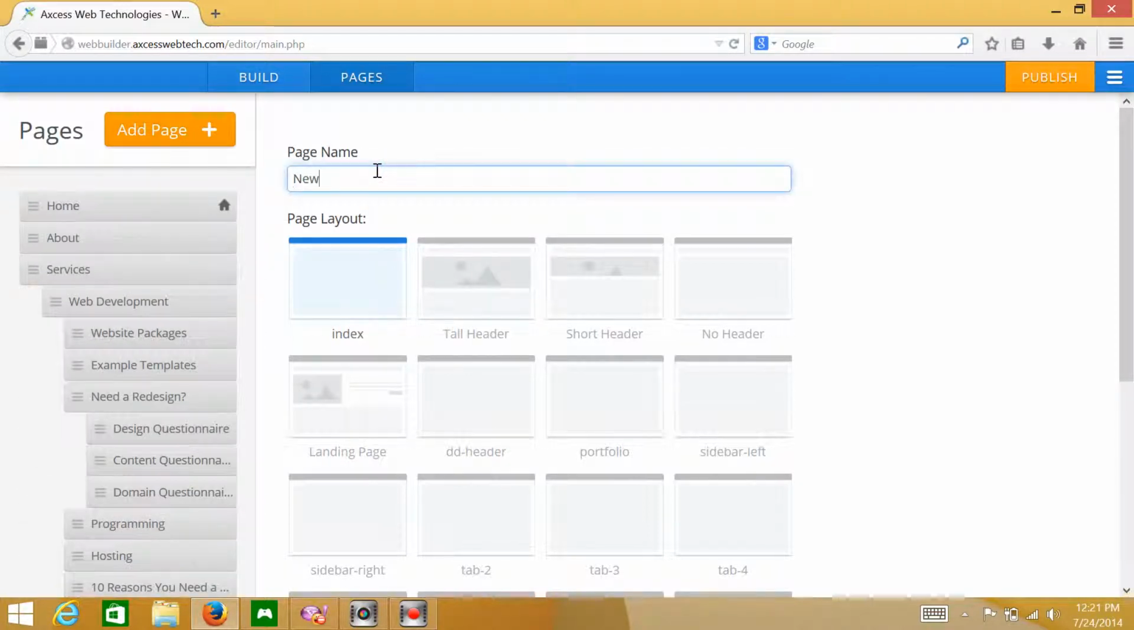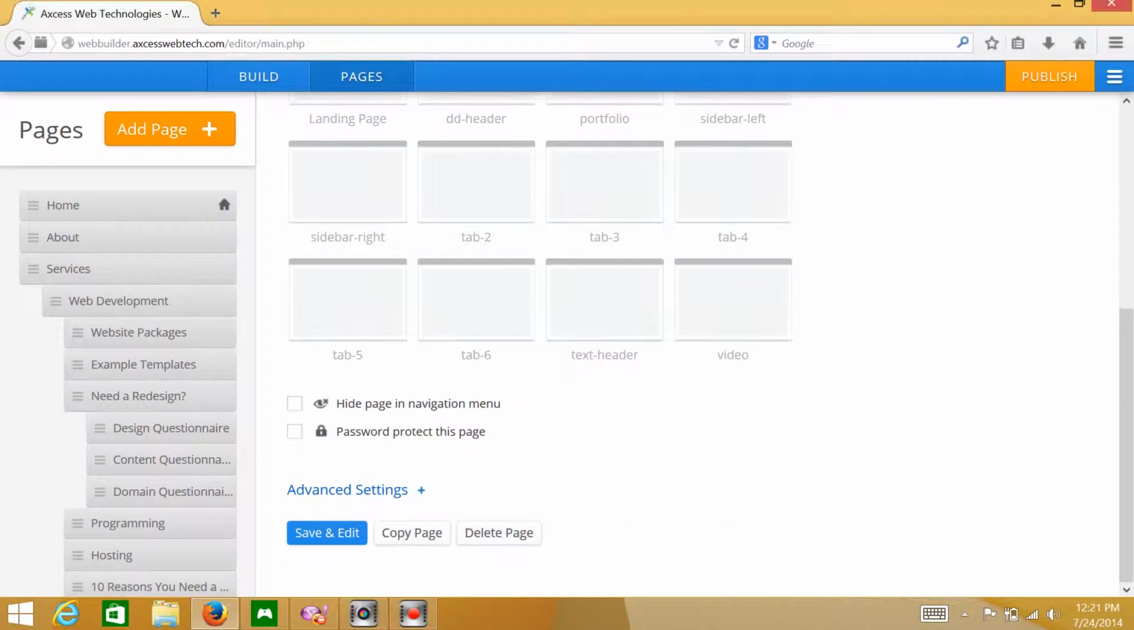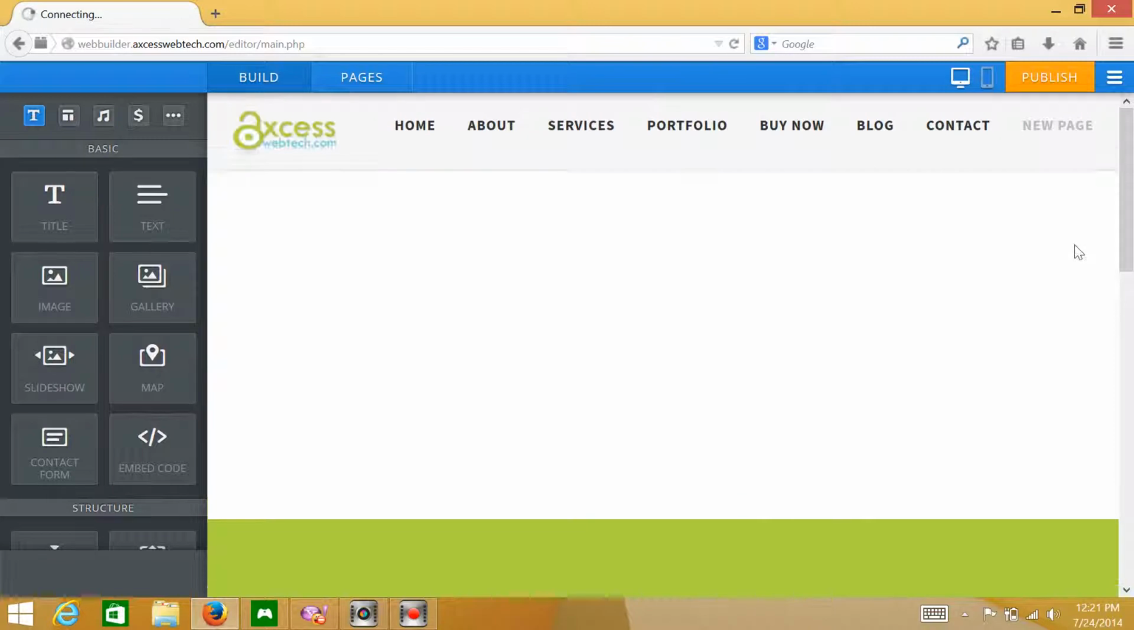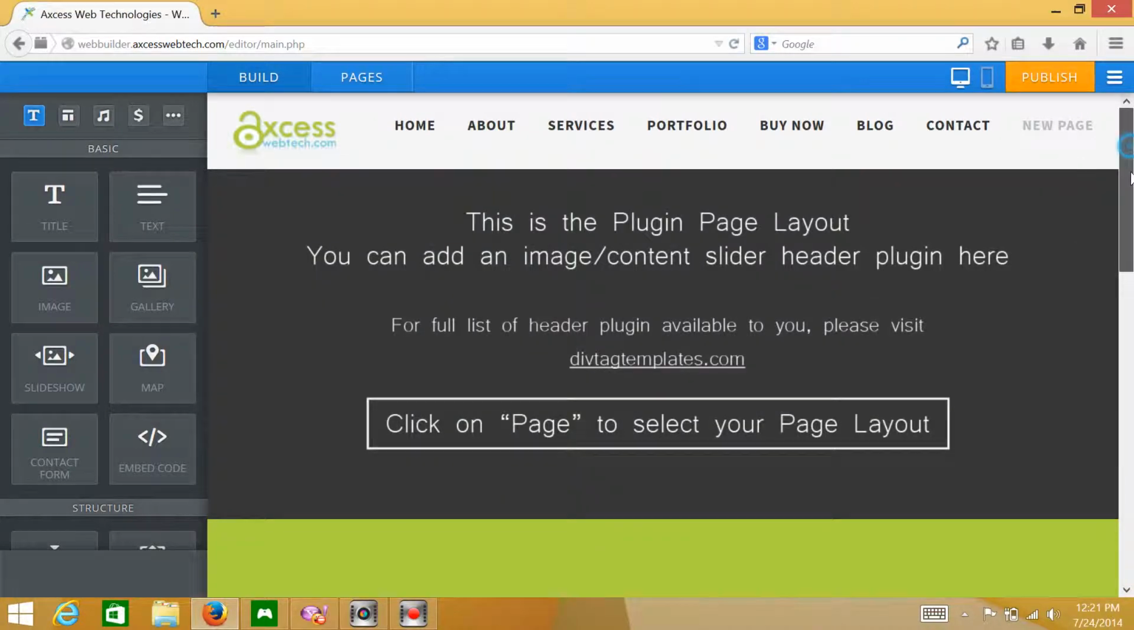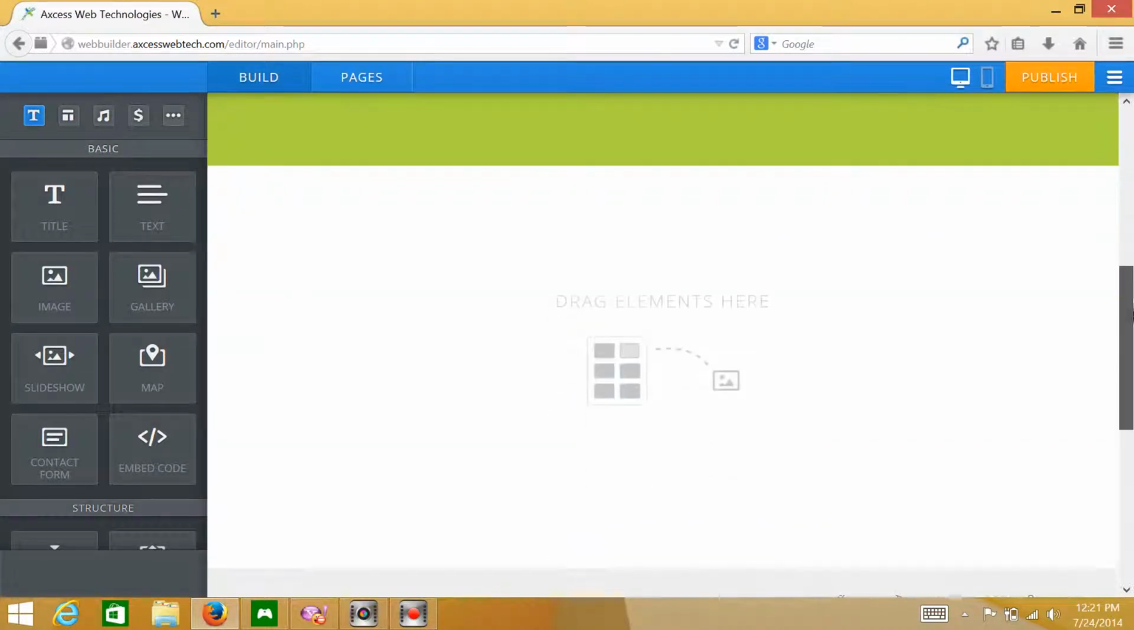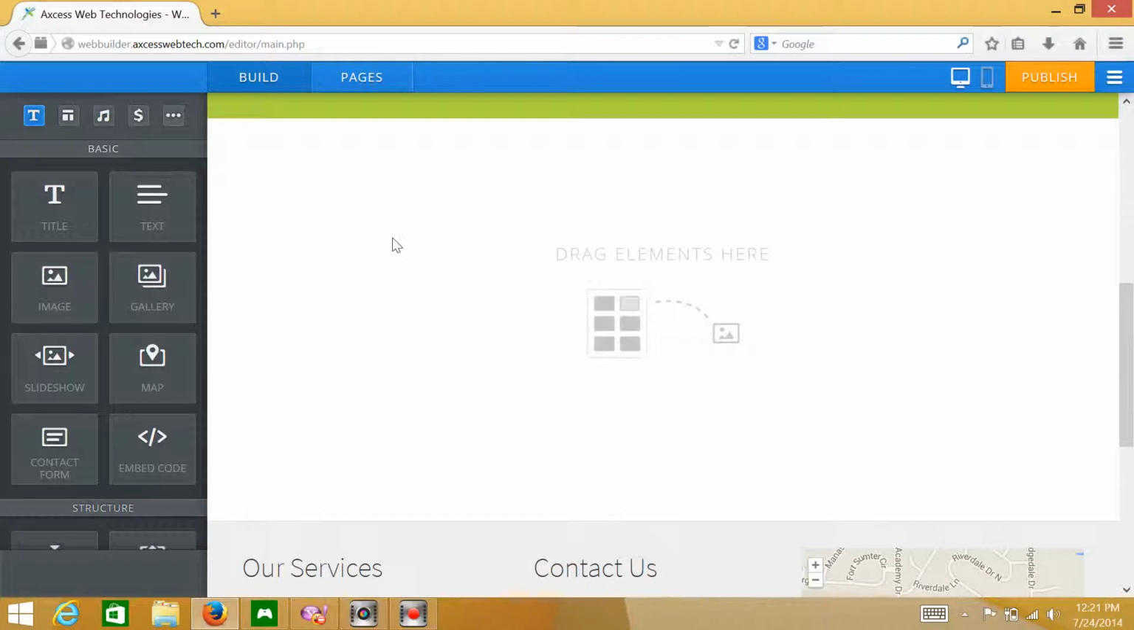and I'm just going to name my page New Page. Scroll down and click Save and Edit. So now it's going to pull up my new page. So on this page, I'm going to show you some of the different elements I haven't gone over yet.